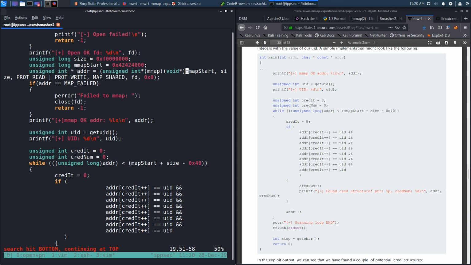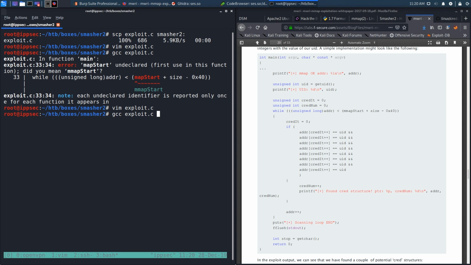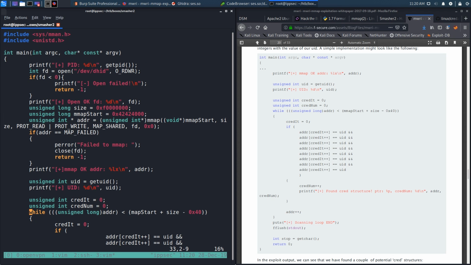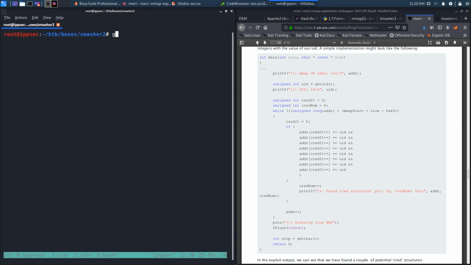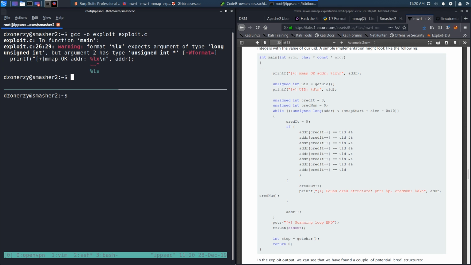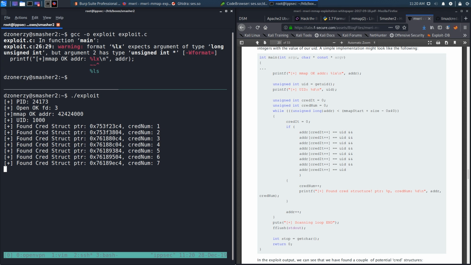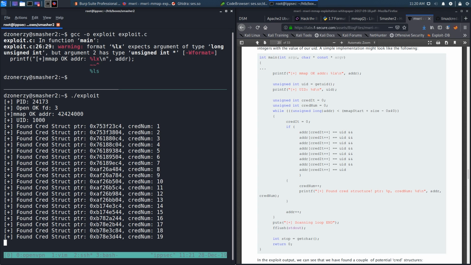Where am I? What line was that? 33. And this is 2 M's. There we go. So it does compile. So we can just SCP exploit.c to Smasher2. Go over to SSH, gcc -o exploit exploit.c, and try running it. And we found quite a few cred structures. So we're not doing anything right now.